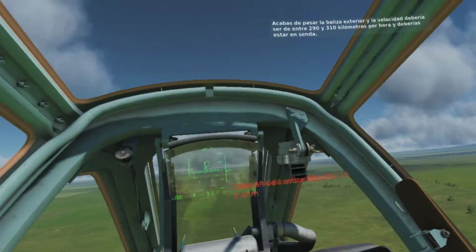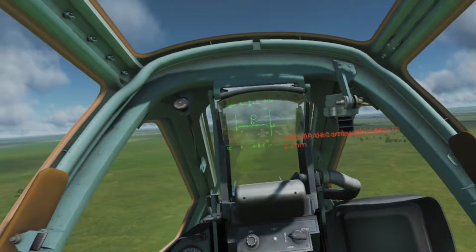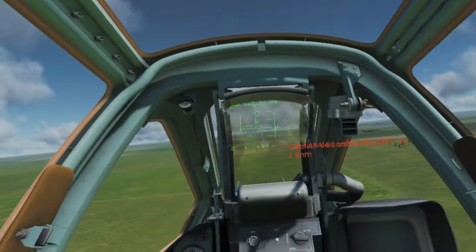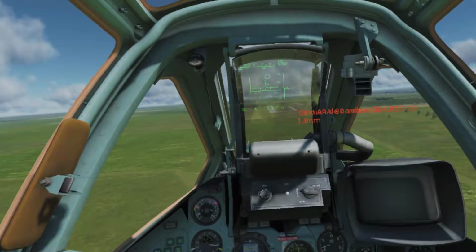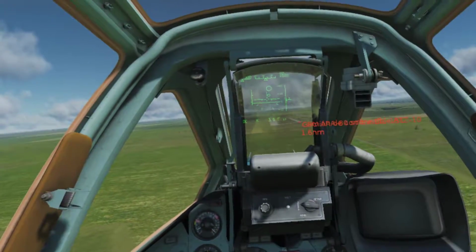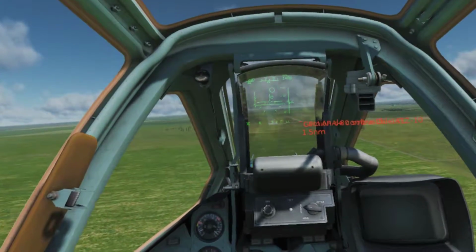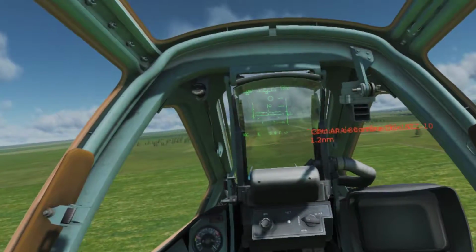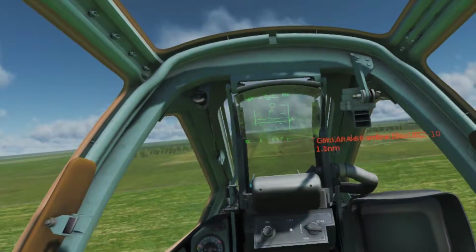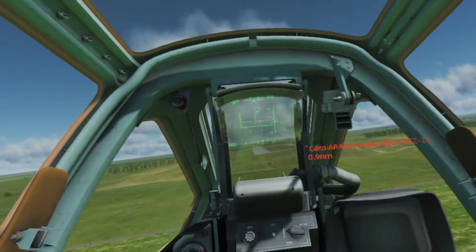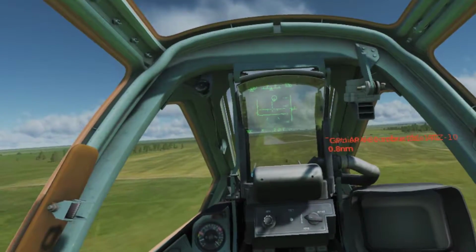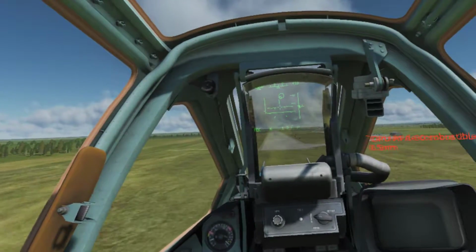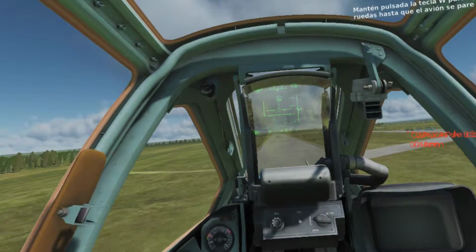You've just passed the outer marker beacon, and your airspeed should be between 290 and 310 kilometers per hour and on glide slope. You have now passed the inner marker beacon, and your airspeed should be between 250 and 270 kilometers per hour. You just passed the runway threshold.